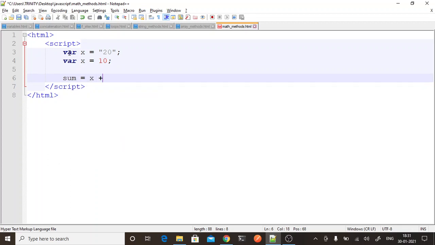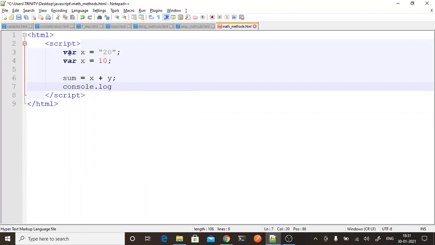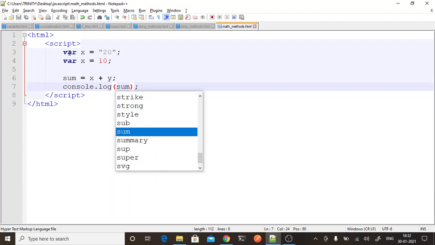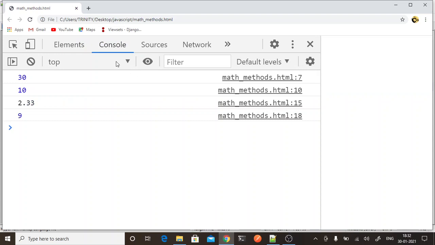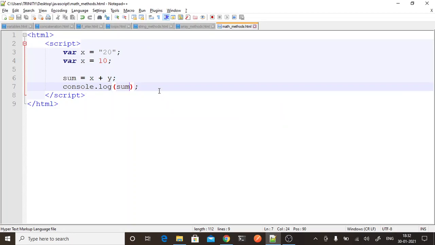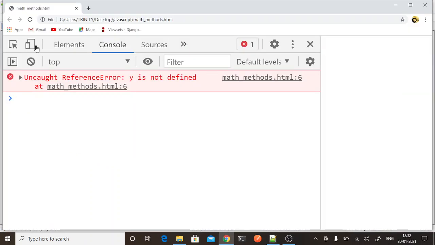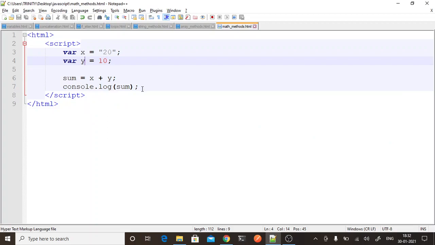sum is equal to x plus y. And if I want to add this, let's see what it shows. Y is not defined. Oh, sorry, y. So it says 2010. It is concatenating. It is not adding up. Why? Because these are two different types.